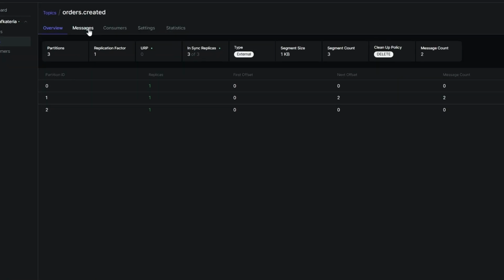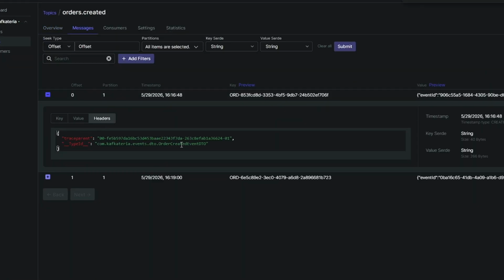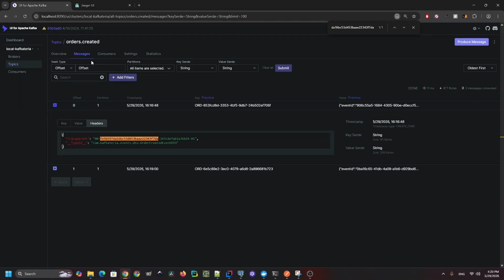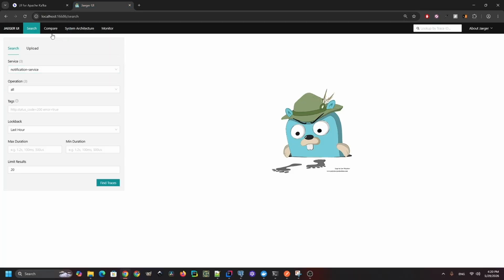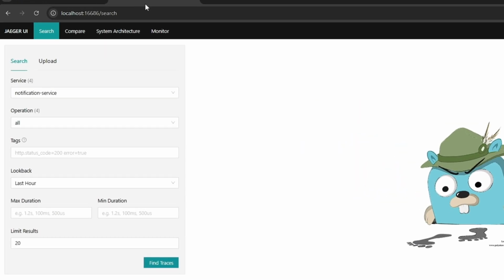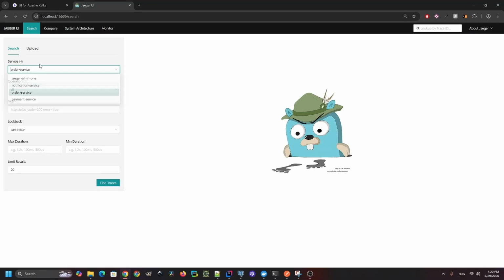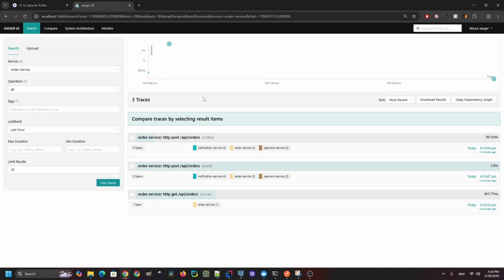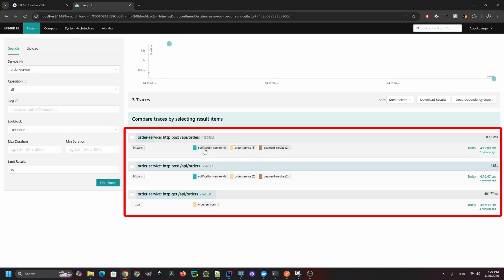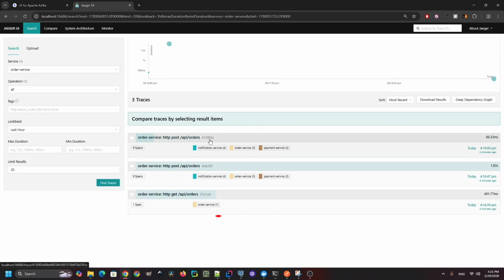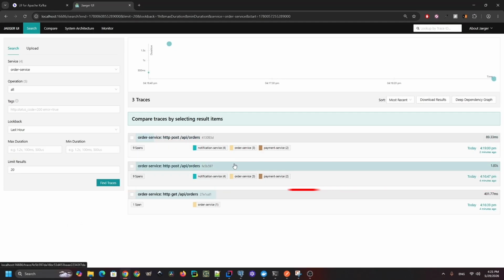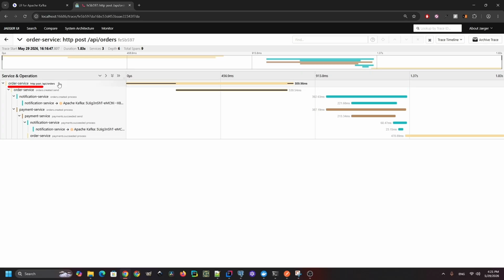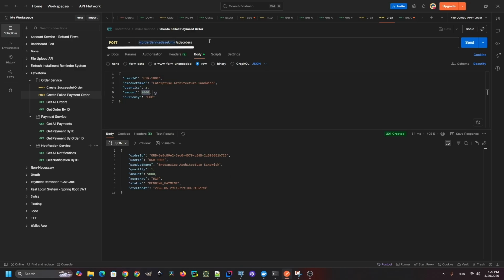For example, for the order created, if you check the message headers, you will find this to be available as well. This is also included in distributed tracing. Sometimes you might be wondering what happens. Well, I'm going to be using Jaeger in order to analyze it. For example, for the order service here, I'm going to just find all traces. We had some orders here, so those are post requests. This one took like 89 milliseconds. Let's check this one. You will find out this is the order post API that adds orders. So basically this is the request that we had done here.